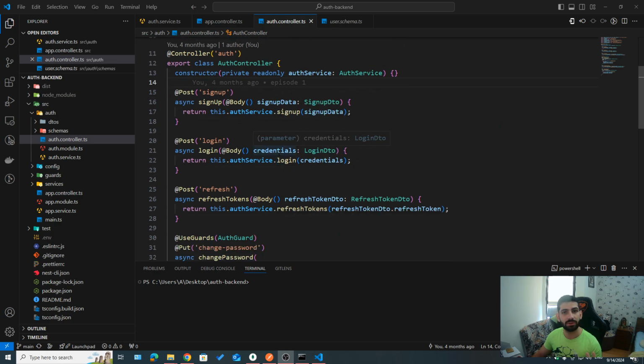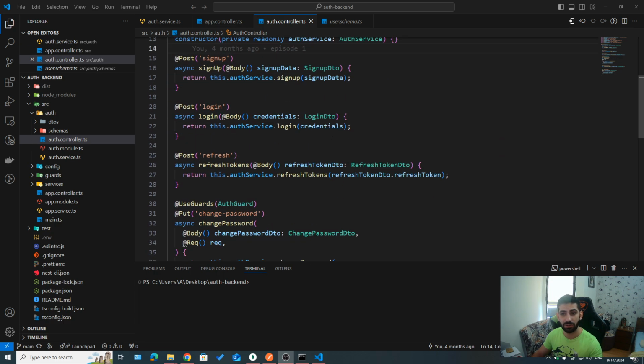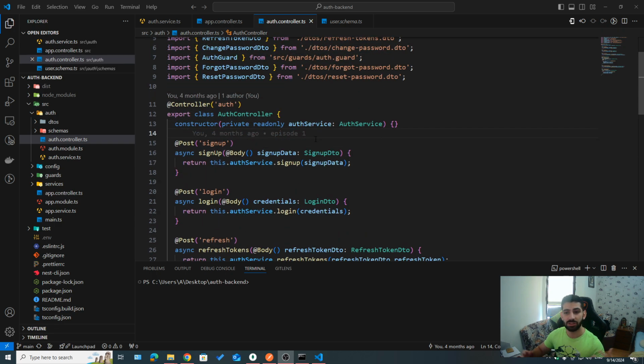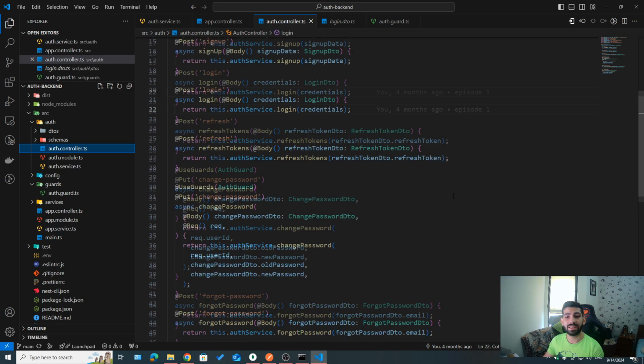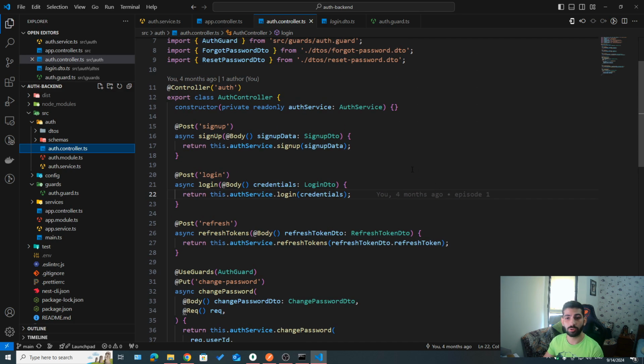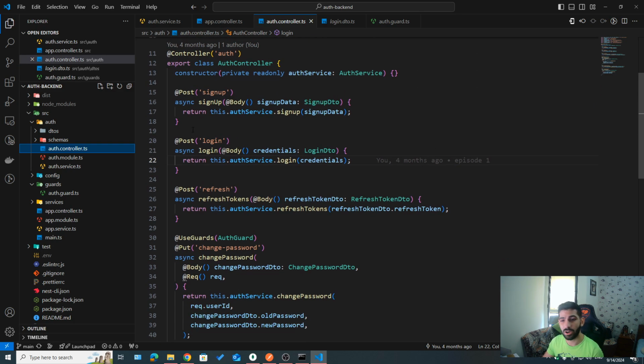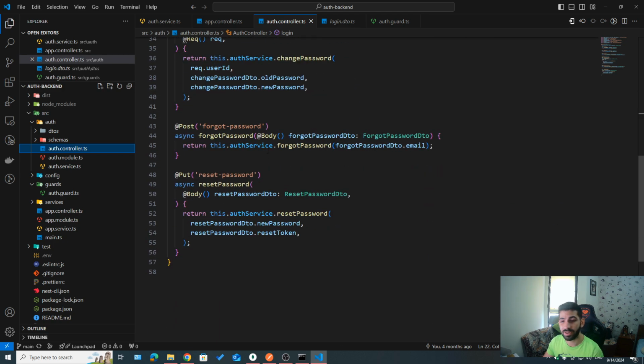So we had two different videos before where we discussed authentication. This is the same code base. I'm just going to go quickly over it so you guys know what we already have. So if we take a look here, we can see that we have an auth module where we have a controller with some APIs such as sign up, log in, refresh token, change password, and so on.